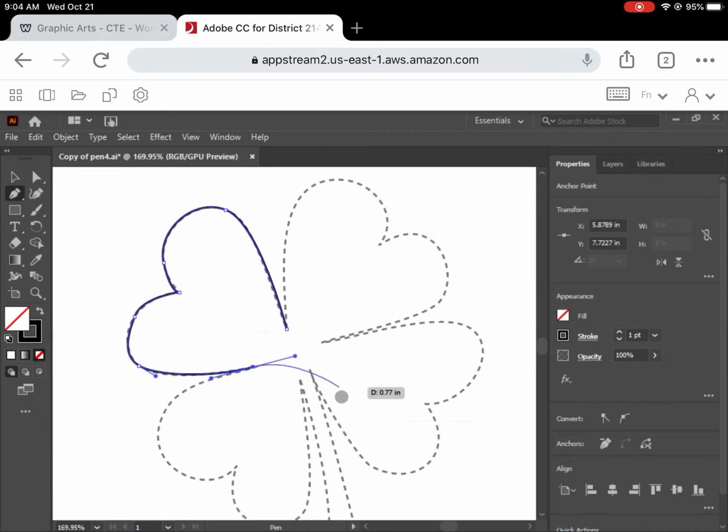Now, right now my curve is going inwards. I could technically make this handle go outwards, but it'll add a curve to it. So all I'm going to do is actually click on my last anchor point, and that gets rid of my handle, which makes it so that I don't have any more curves. It won't force a curve onto my next point here.